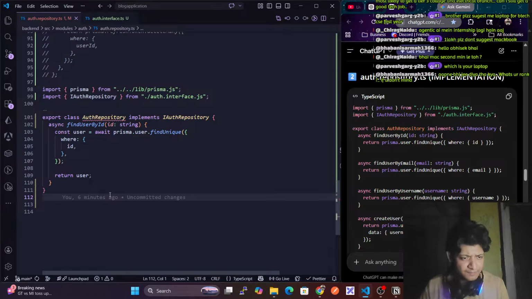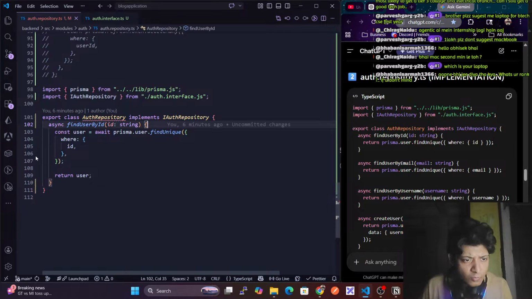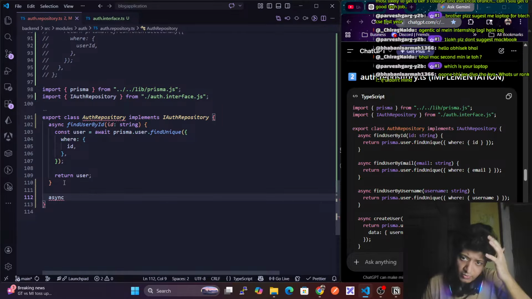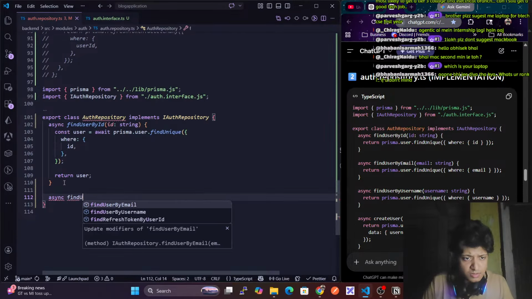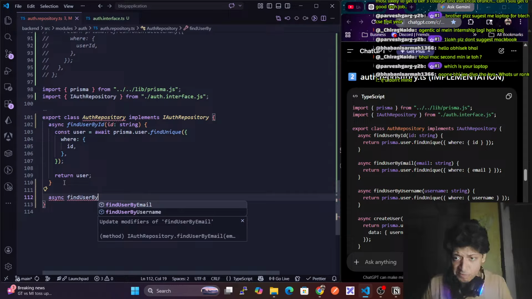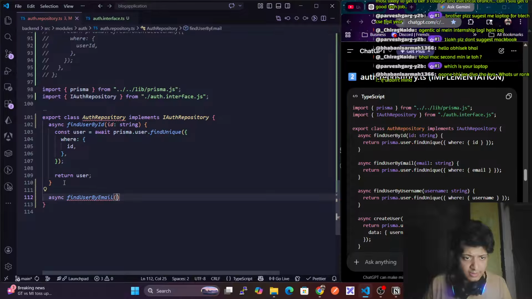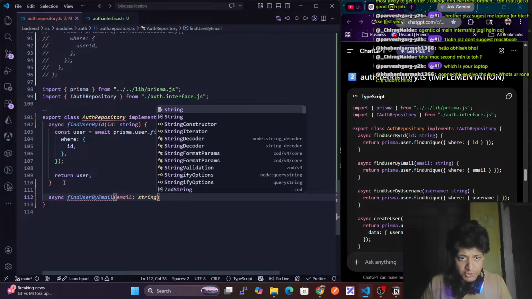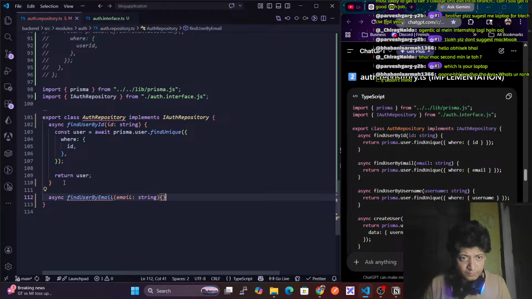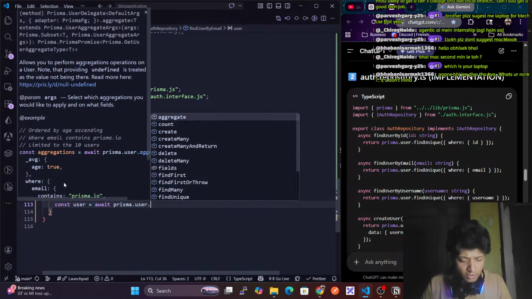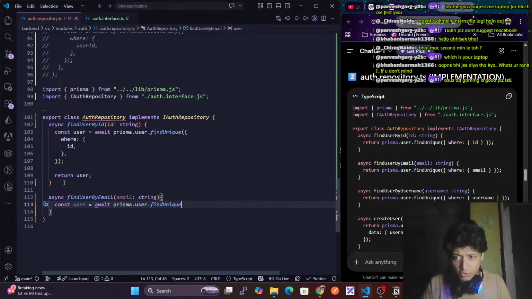We have this. Okay. Then this. Okay. Then async findUserByID. Find user by email. Okay, we have find user by email, and here we need email of type string, and here we have const user equals await prisma dot user dot findUnique.